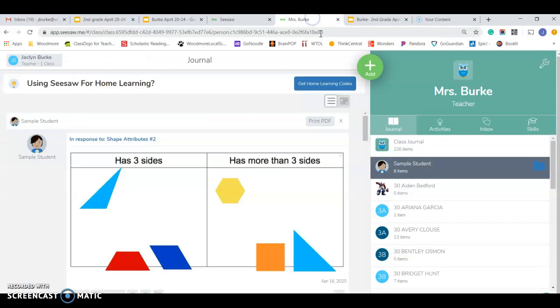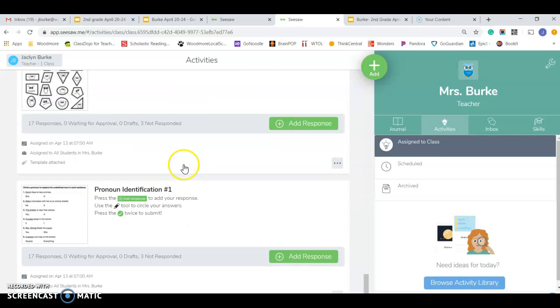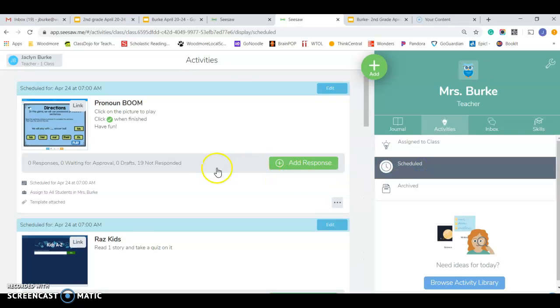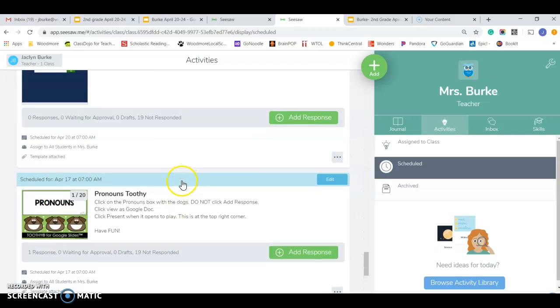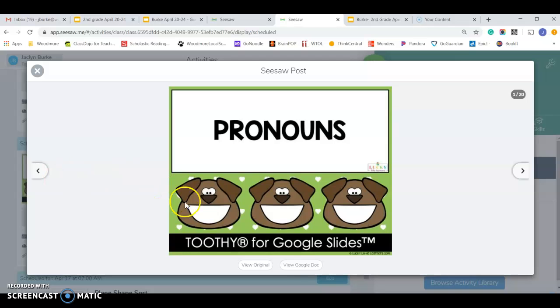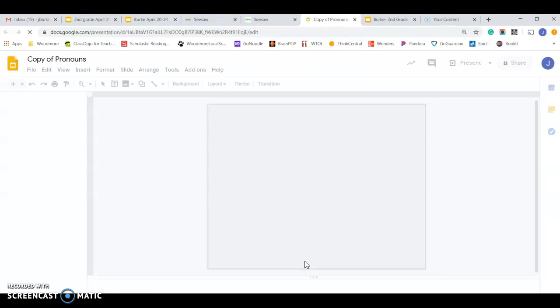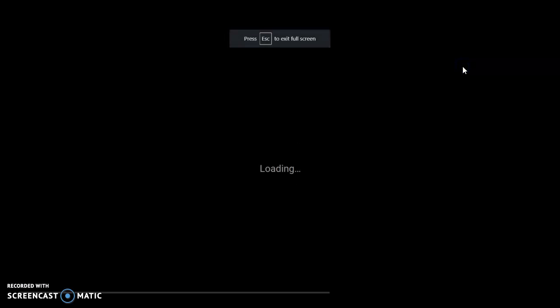So grammar Toothy, let me go back over to my Seesaw. The directions are just a little different: you don't have to click Add Response, and I'll show you what I mean. It says click on the pronoun box with the dogs. Do not click Add Response. So you're just going to click on this picture over here. And then you're going to click View as a Google Doc. And then you are going to click Present.